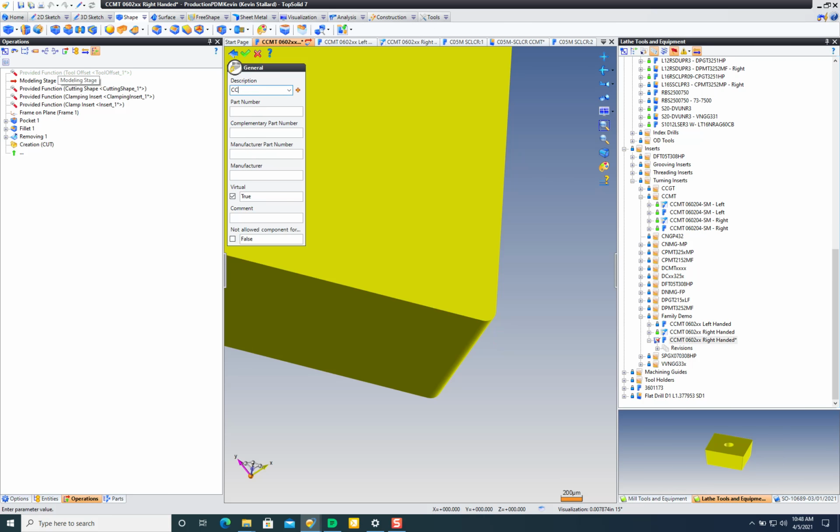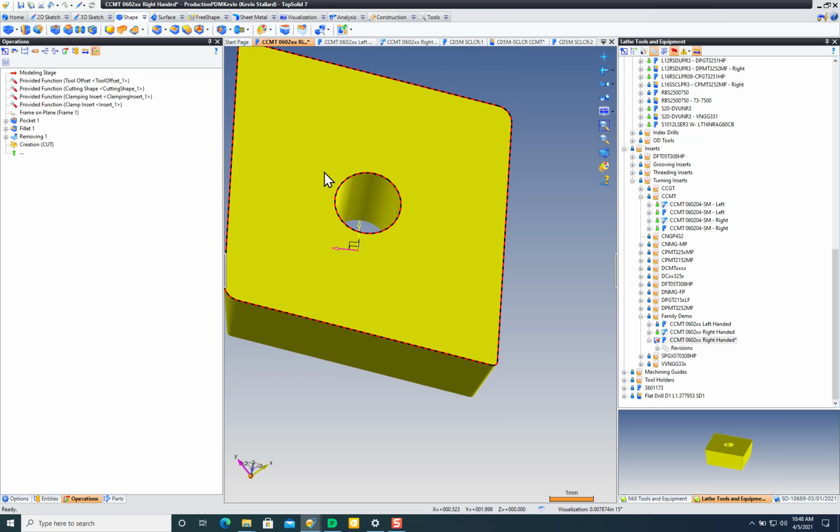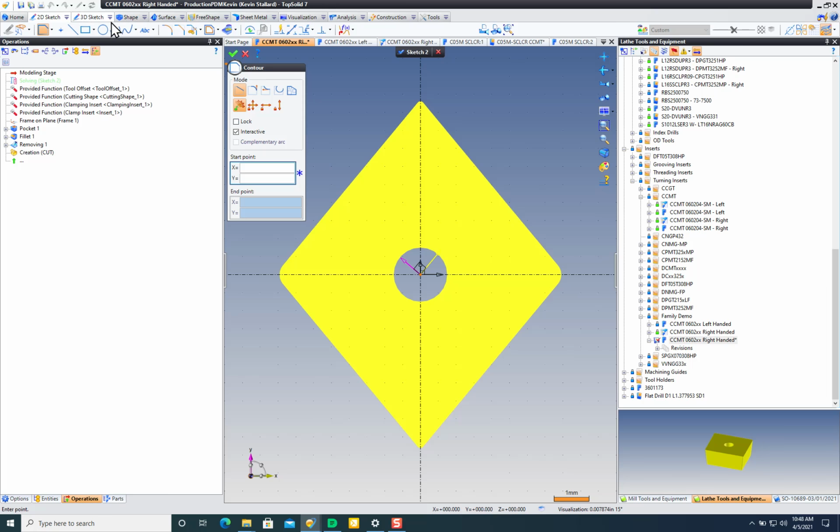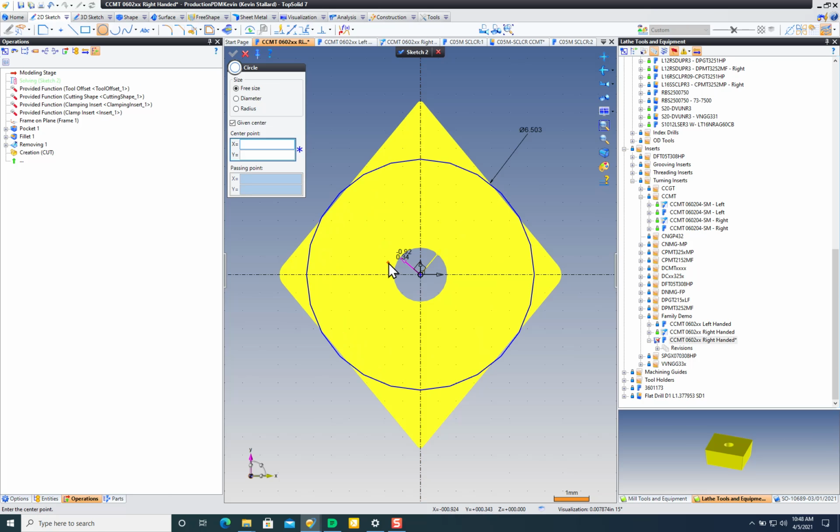So this is CCNT demo part number CCNT 0602XX, and I put in the complementary part number for here. And this is ISCAR. This is a virtual document, and we're done with that. But we've got to get the cutting edge size, so we're going to go to Sketch. The way that I was taught to do it is set this to free size, get it in the middle, and then clamp it on the edge.